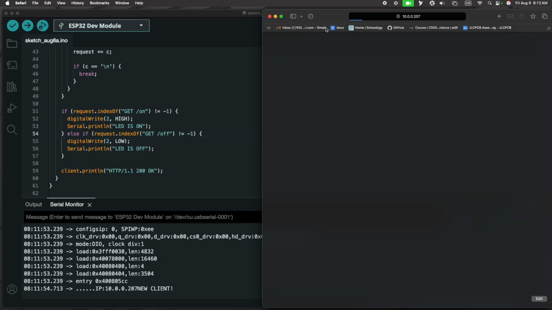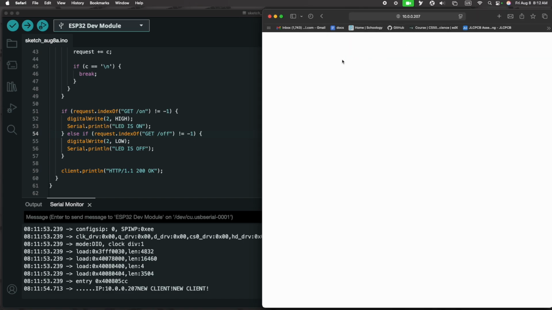And load it. It says new client here. Okay, sometimes you have to do it twice. And you're going to see nothing. That's correct. We didn't load anything. So in order to send that request that you want on and off, we actually want to go into the search bar and do slash.